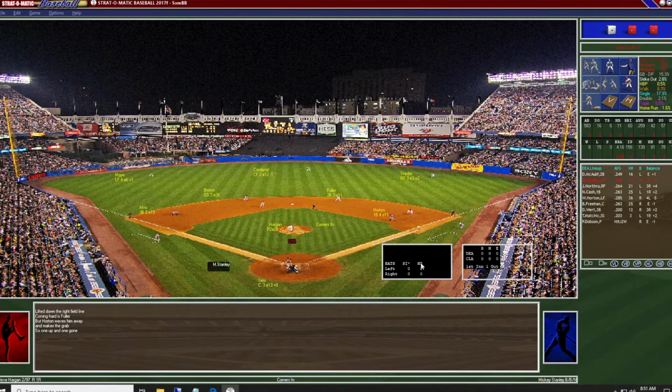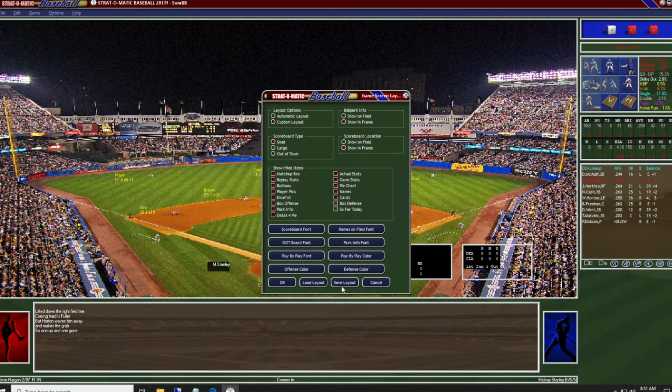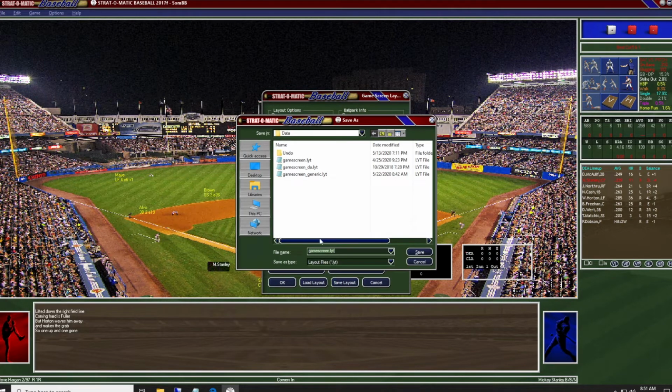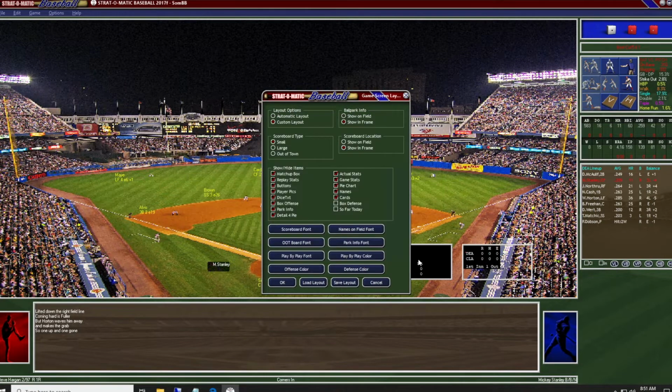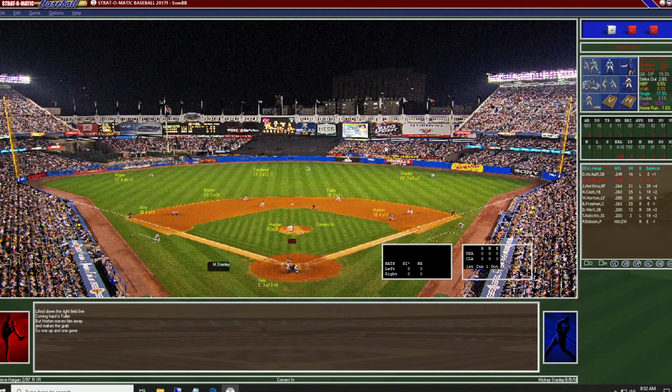And then finally, when you're done, you've got a layout set up the way you want it. You want to go to the game screen layout again, and you want to do a save layout, and give it some name that means something to you. So you might say Game Screen New York, Game Screen Detroit, something like that. So that's how you modify your screen layout and how you load and save a file.